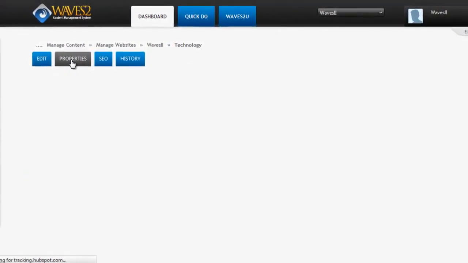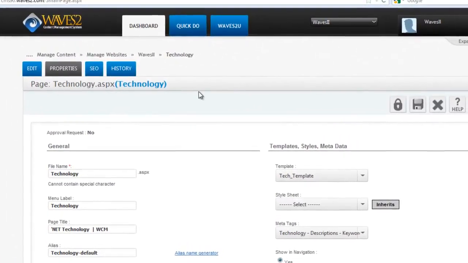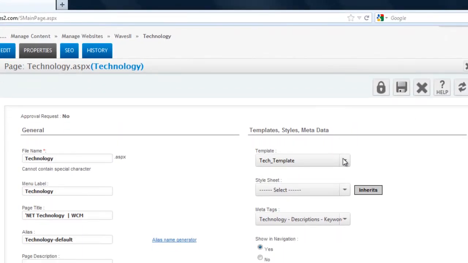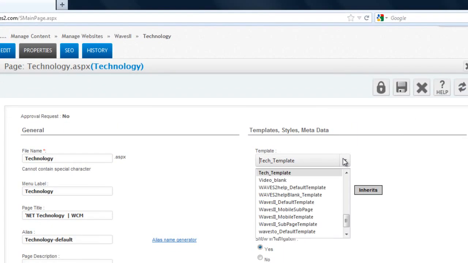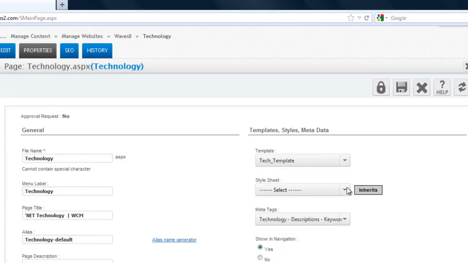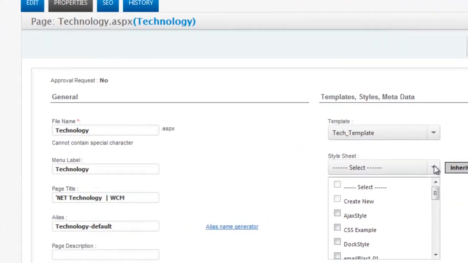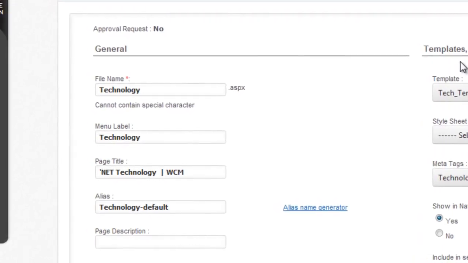To manage the properties surrounding the page, we can utilize the Properties tab. Here we can perform tasks such as switching the page template using this drop-down. This will list every template within the system and will allow us to switch the template assigned to this page. Similarly, we can change the style sheets or add additional style sheets that are assigned for this page.